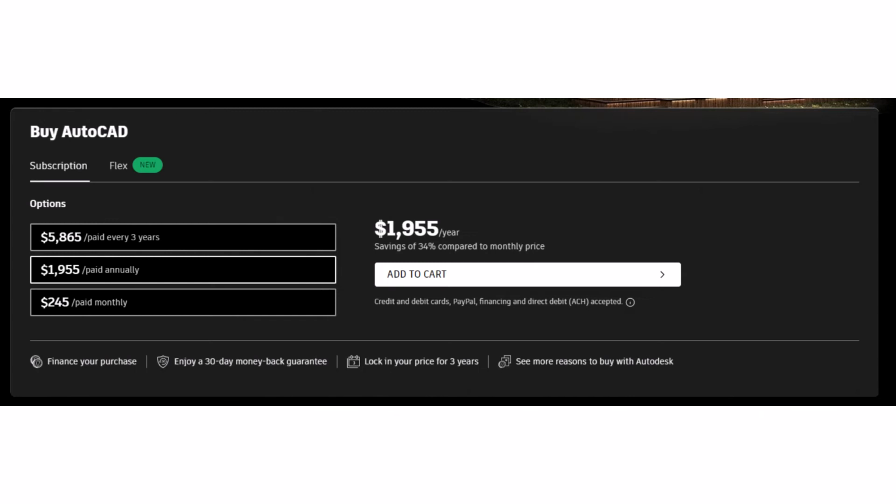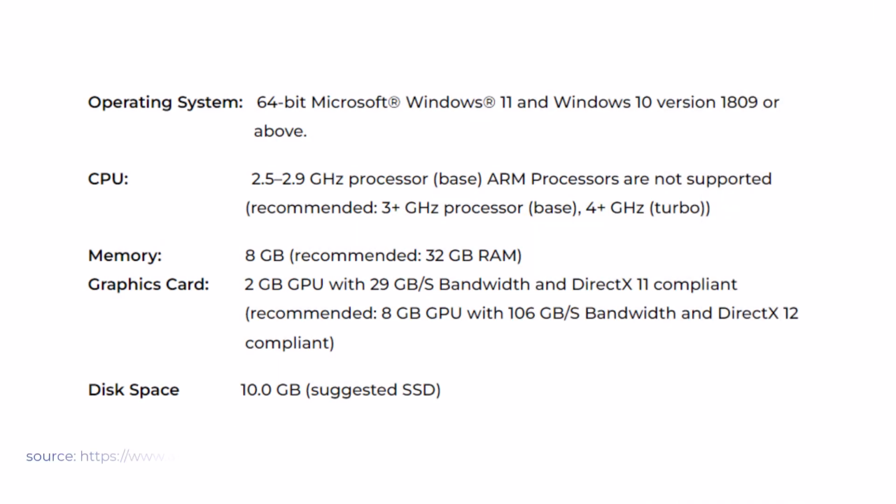Price can change, but current prices are: the monthly license stands at $245, annual license $1,955, 3-year license $5,865. System requirements. From Autodesk's official website for AutoCAD. Pause the video to read the full specification.